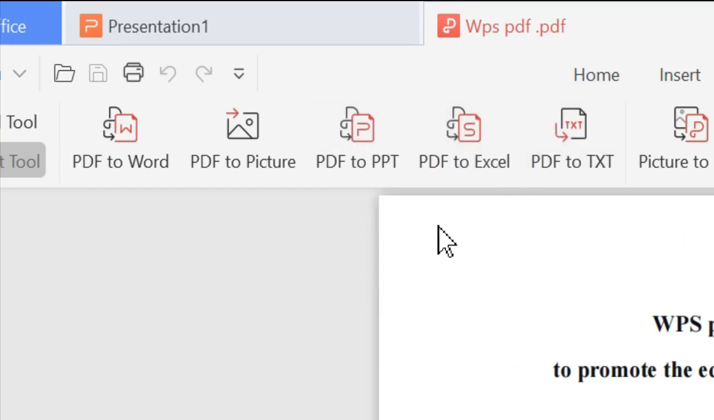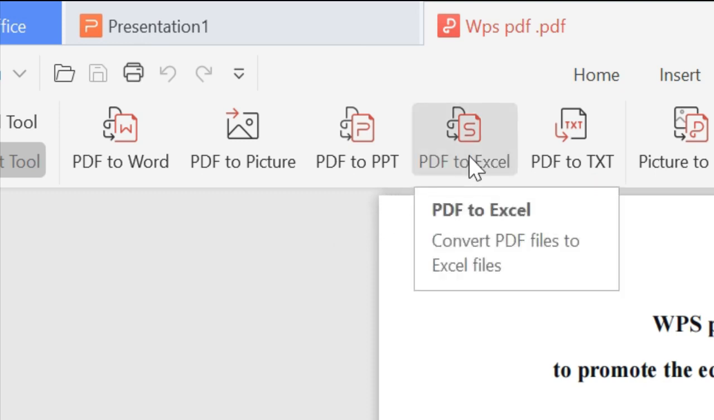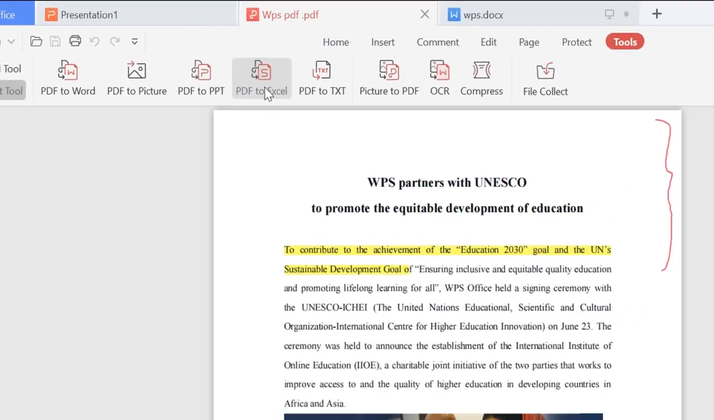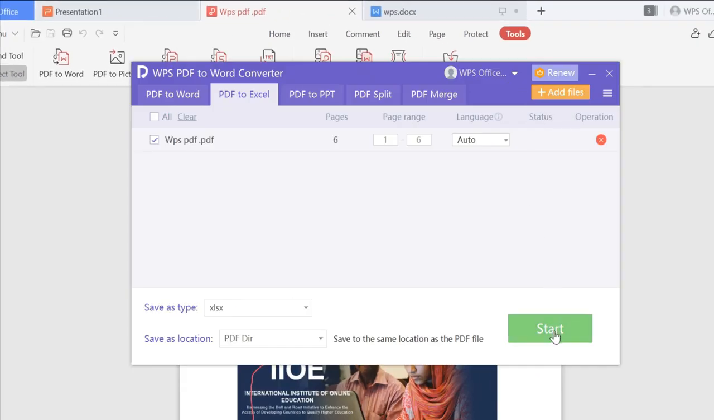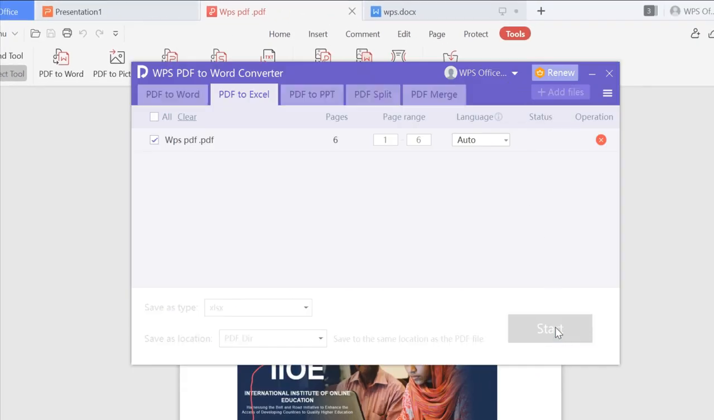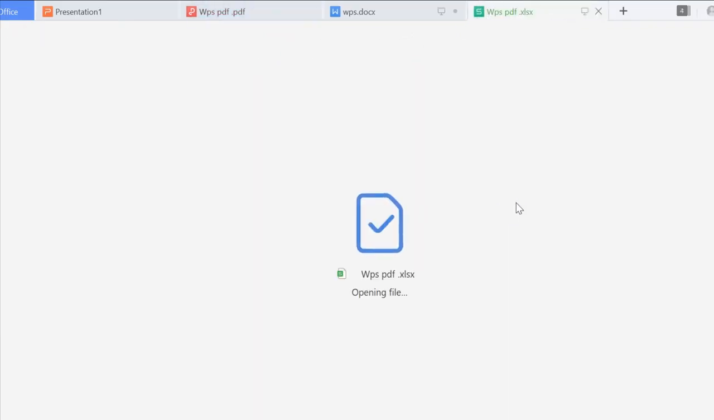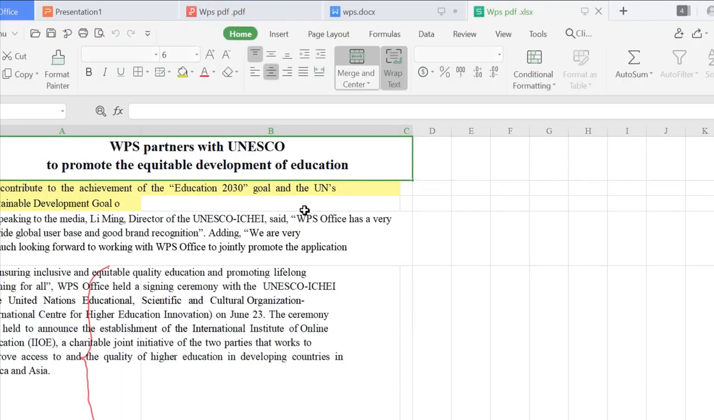Let's try it. Suppose I want to convert this PDF into an Excel form. Click PDF to Excel. Click Start, then WPS can help you quickly transform into an Excel. It's so fast. I can edit this Excel.